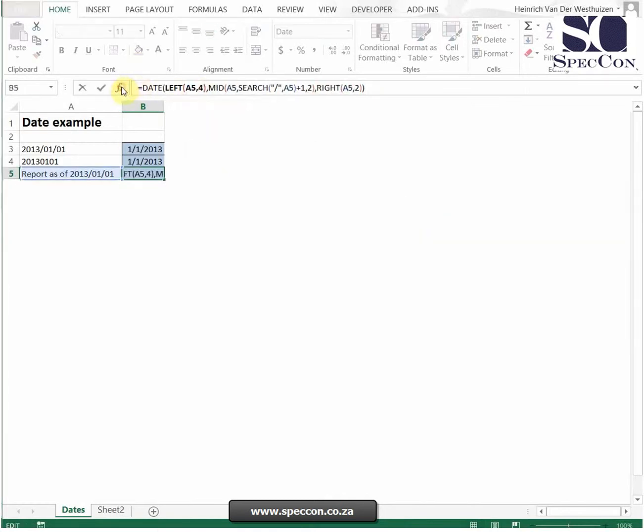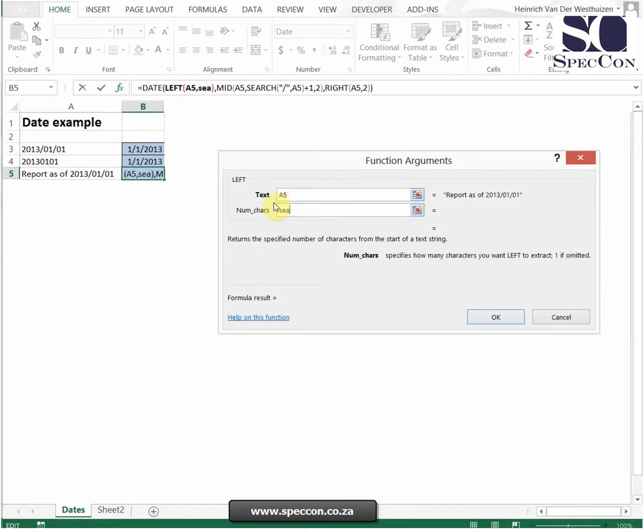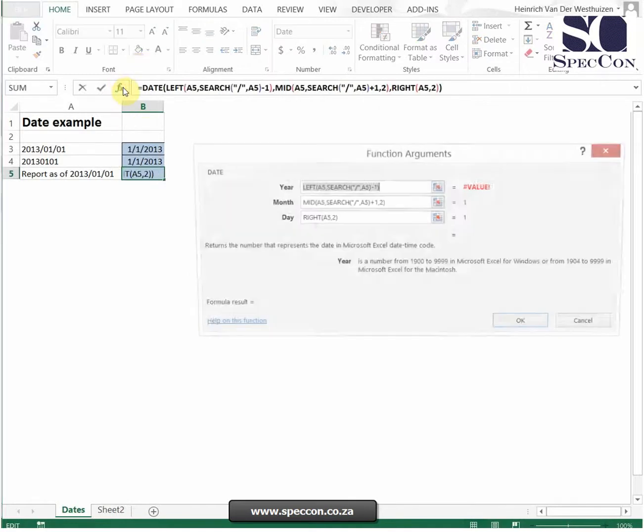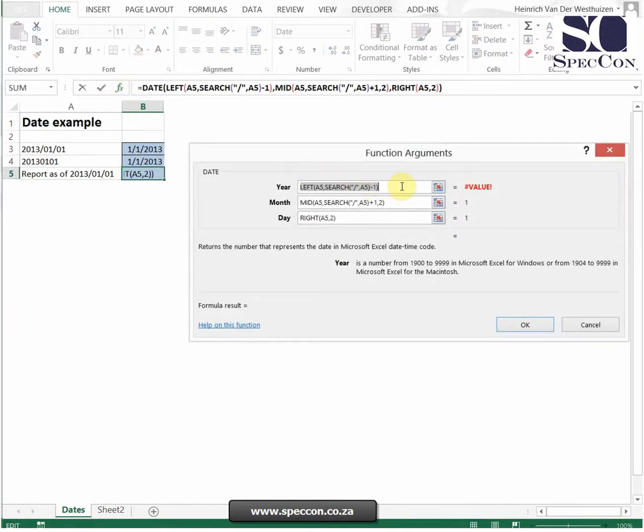So what's the best way of doing the left? Let's search for the same forward slash in this text. And then instead of saying +1, we just say -1. So let's go back. Why is this not working? We're saying left. Left is not correct. We need to say mid, because we need to go to that text, start at this place, and then at the end, give us 4 characters.